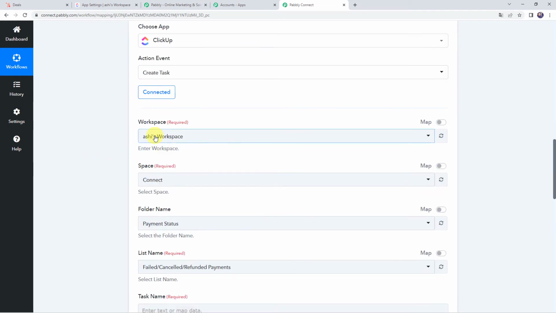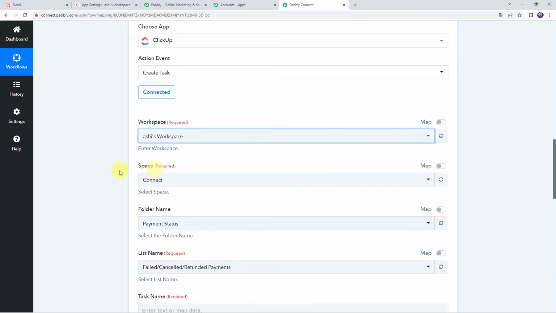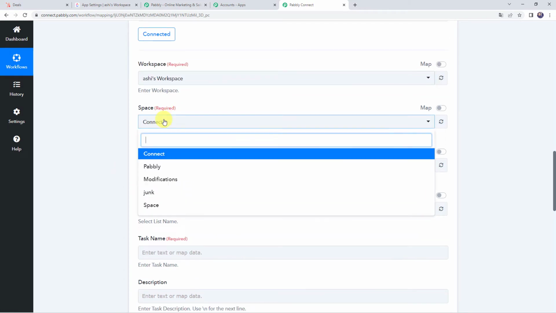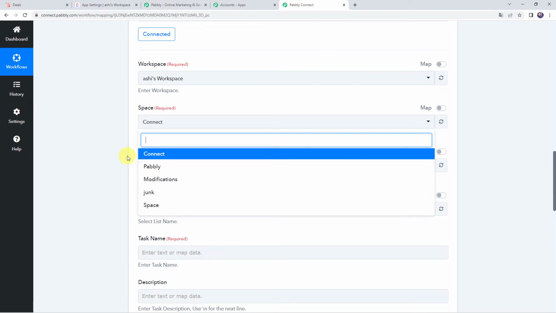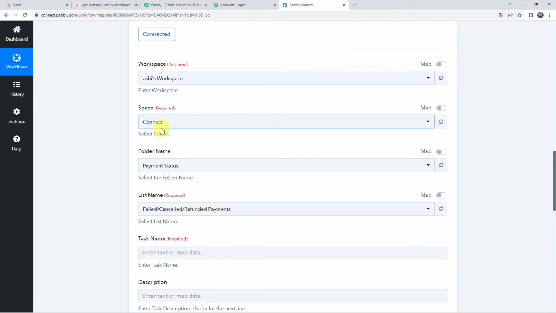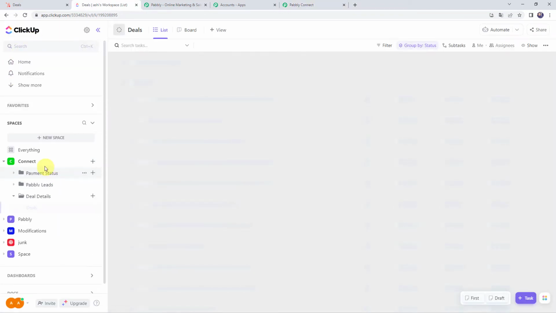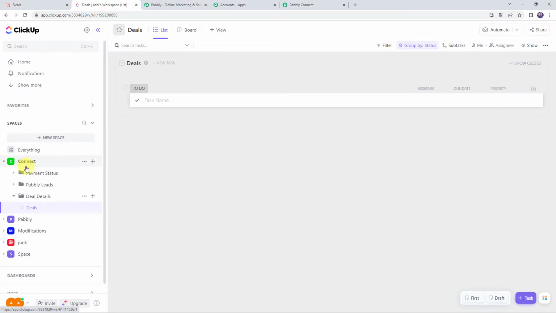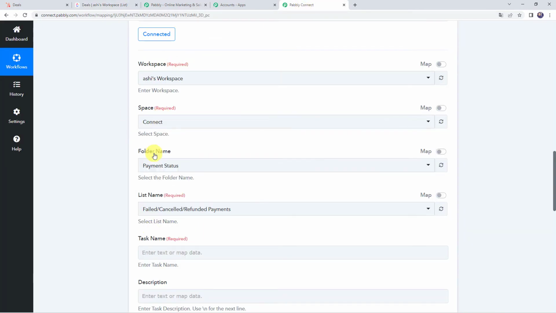Now here, the workspace name is automatically captured. If you have created multiple workspaces, from the drop-down you have to select your specific workspace name. And then you need to select the specific space name also. So here you can see I have created some spaces, Connect PAbbly, so the same spaces are captured over here. I'll just show you the spaces also. You can see the space name as Connect PAbbly modifications. Okay, so now I want to select the same Connect space name over here in PAbbly Connect. So from the drop down, I'll be selecting my Connect space name.